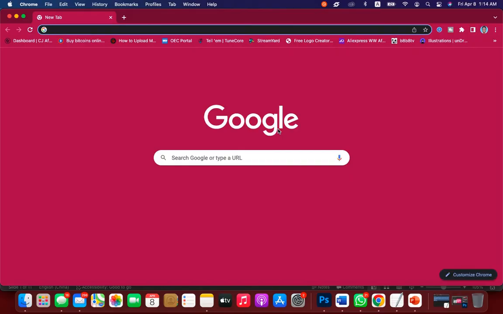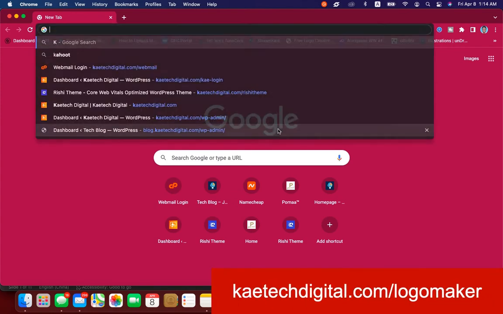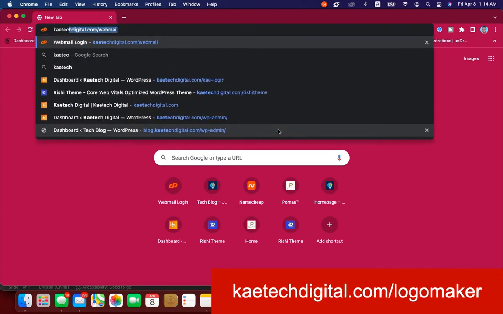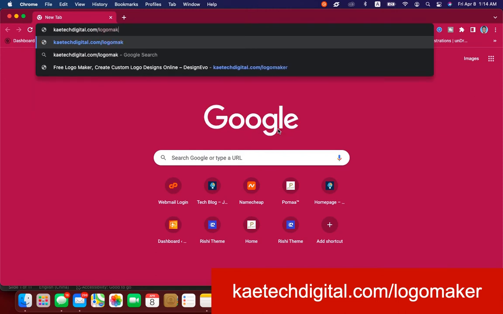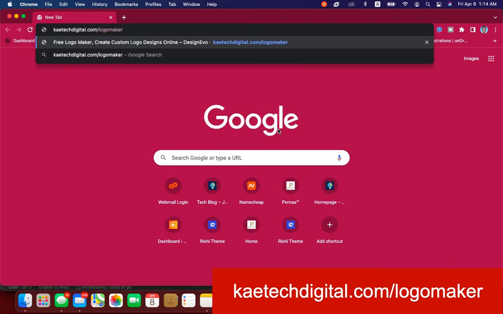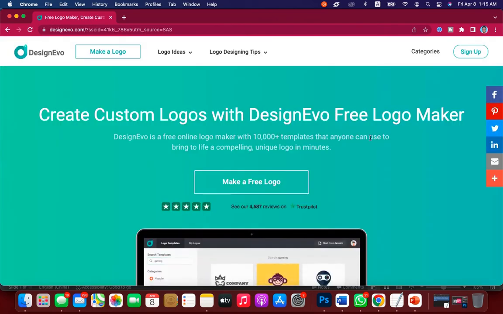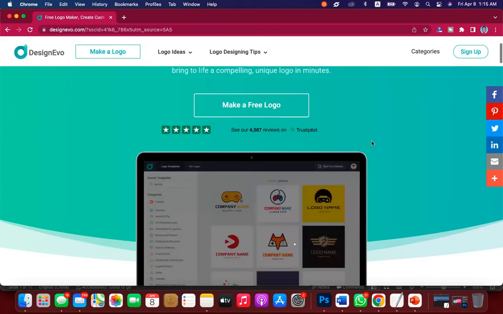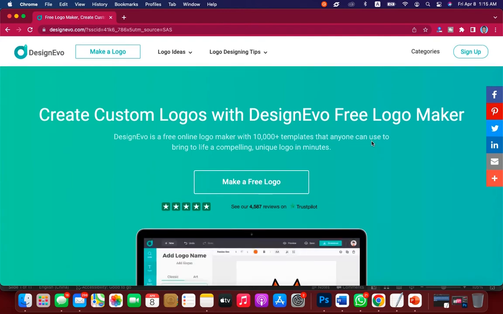Okay, so from your browser just type in Kitech digital.com/logo maker. Now hit enter. You'll be redirected to this place over here. Okay, so this is the tool that we're going to use to make our logo.